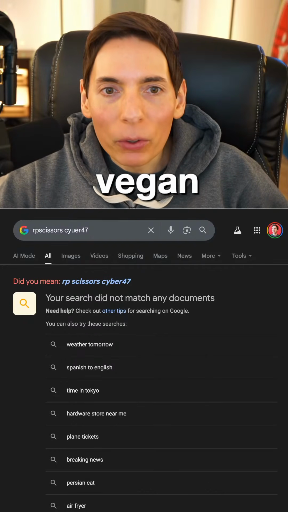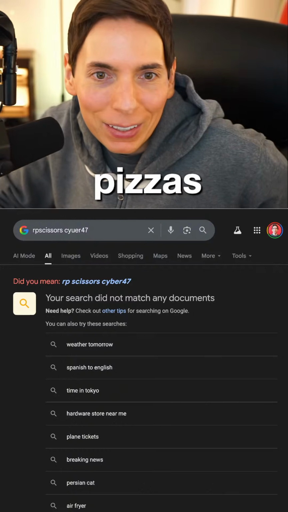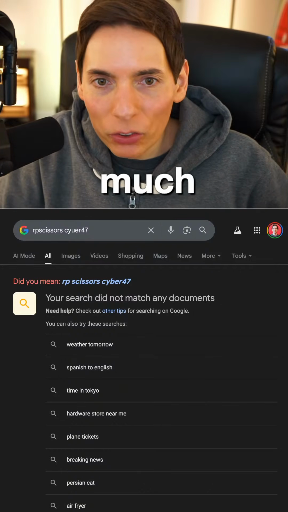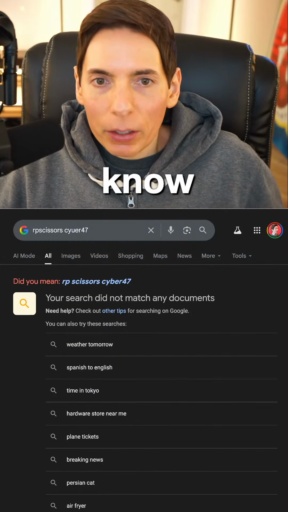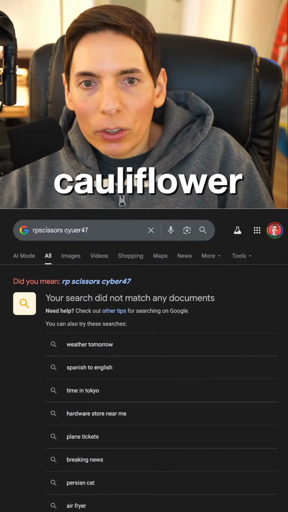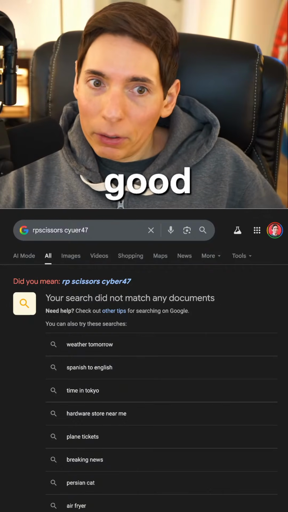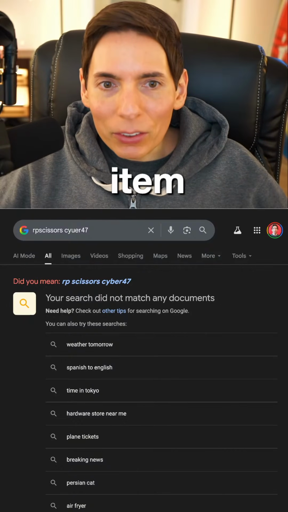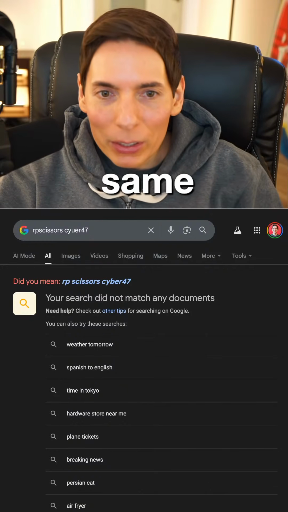Mostly vegan, but every once in a while you'll have a social occasion. You'll be eating some cheese pizzas. Yeah, there you go. Not much dairy though. Same here. Yeah, just vegetables, broccoli, carrots, cauliflower. We got some zucchini this morning for breakfast. Zucchini for breakfast, very good breakfast item. No meat since about 20. Nice. Hey, Winston, you and I, we're the same. We did it together.